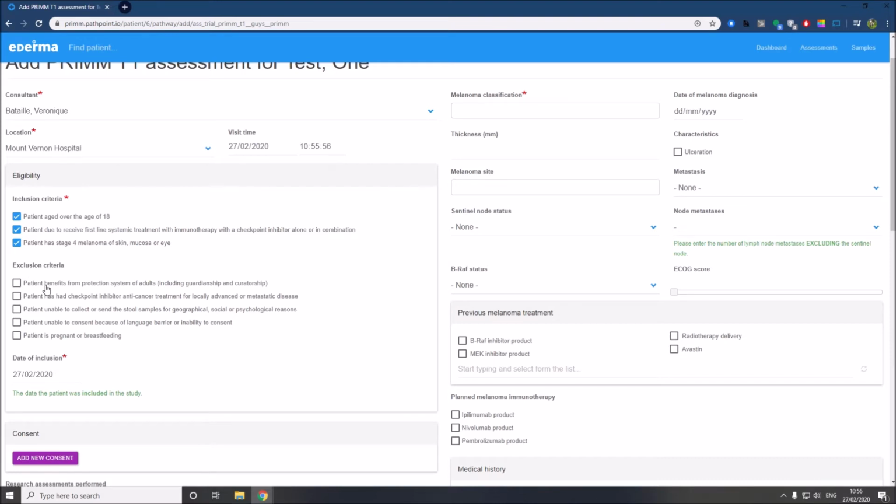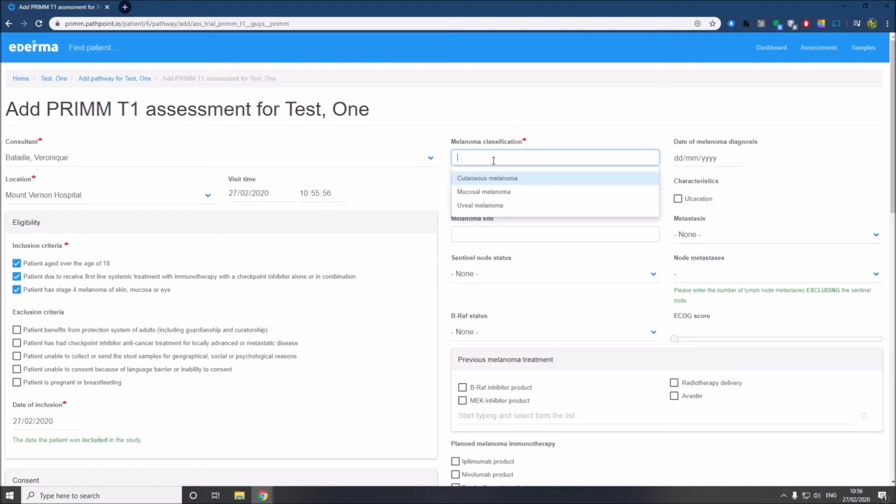Now this is an exact copy of the questions on the paper ones, but it's just in a slightly condensed format, just to make it a lot simpler and a lot faster to enter it. Now if you see on the right, you can see melanoma classification. So we have the three options here, and then the date of the diagnosis, should you know it, and then any thickness, you can type in the numbers.